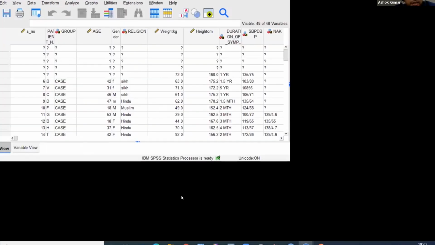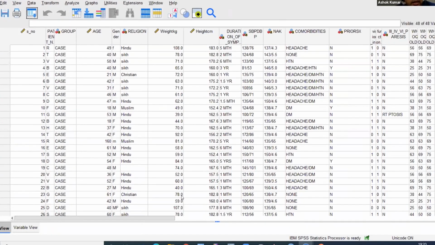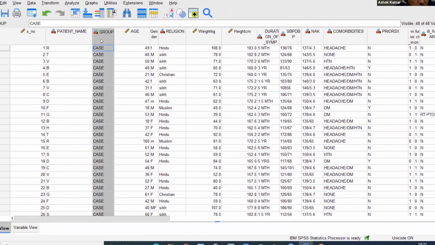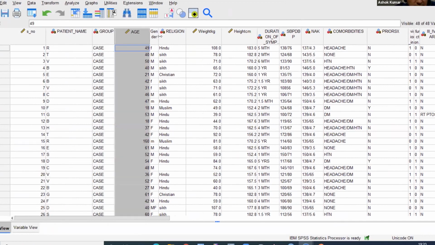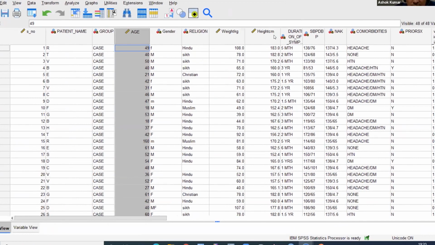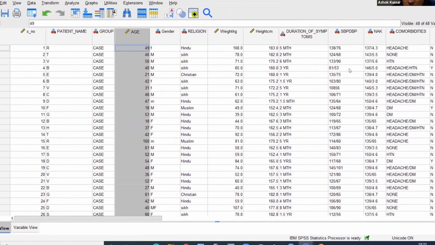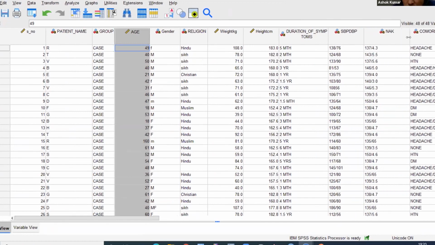I have to wait, and this data came here. Excel data came here. This is patient name. This is group. This is age. This is gender. This is religion, weight, height, duration, and systolic BP and diastolic BP. You can see here in this format.